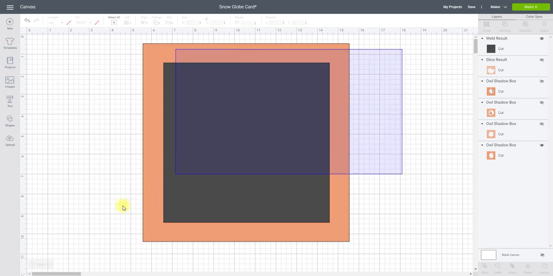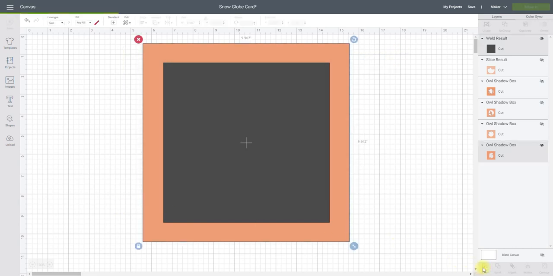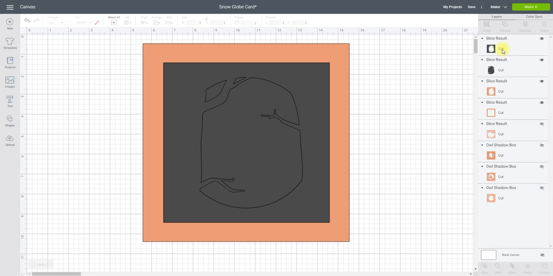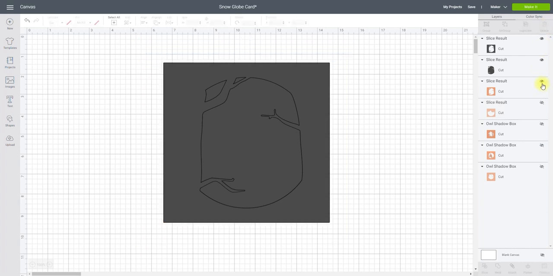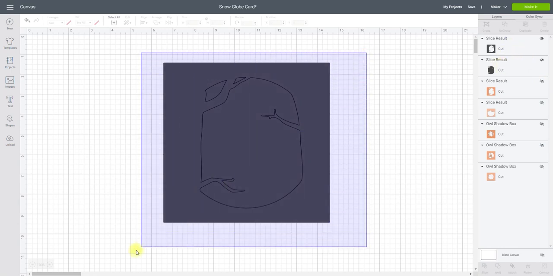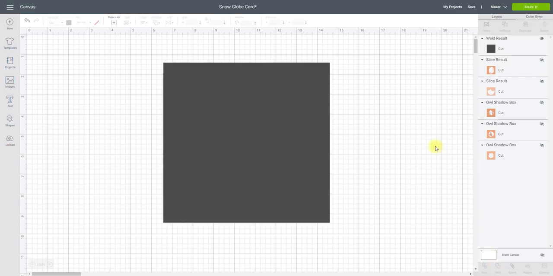Exactly the same again, highlight and slice. I have 2 black layers and 2 coloured layers. One of my coloured layers is a cutout frame, so that's the layer I'm going to delete. I can then hide that slice result. That leaves me with my 2 black cutouts. I can highlight and weld and turn them back into a complete box. So now I've got 1 welded box and I've got 2 sliced out layers.